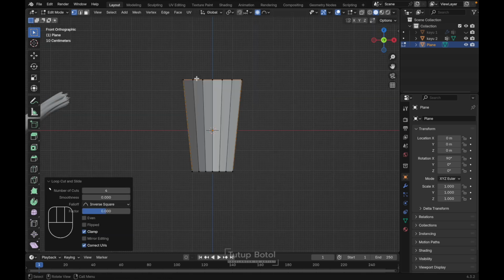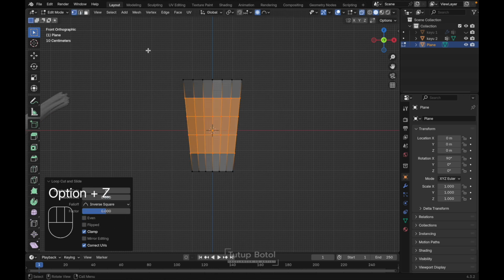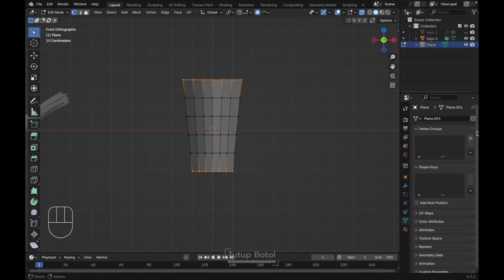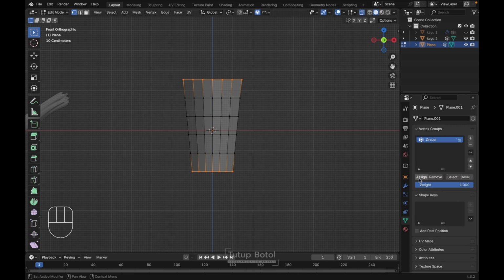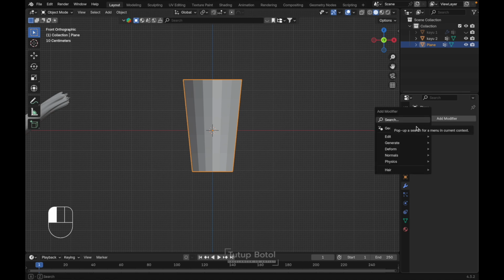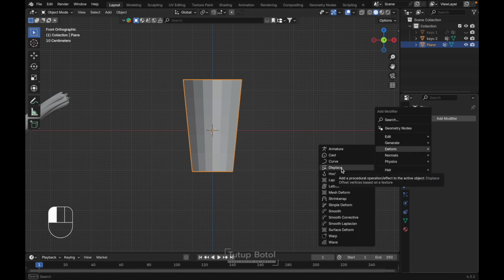Okay, go to the front view, press Ctrl R, put another loop cut here, then press Alt Z, click and drag like this. Do the same at the bottom here. Go to the object data property, vertex group here, click assign. Back to the object mode, go to the modifier, add a modifier, deform, and displace.